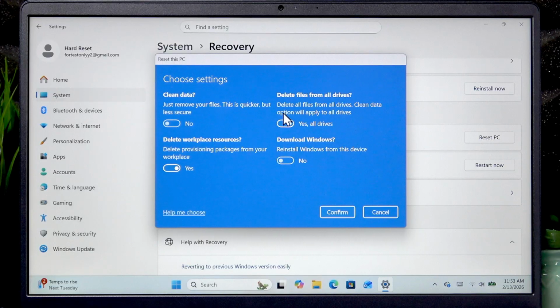Now, here we can select whether we want to delete the data from all drives. So if you want to delete the data from all drives and not only from the system drive, then switch this toggle to the right. And here you can also decide whether you want to delete provisioning packages from your workplace. So select Yes or No.